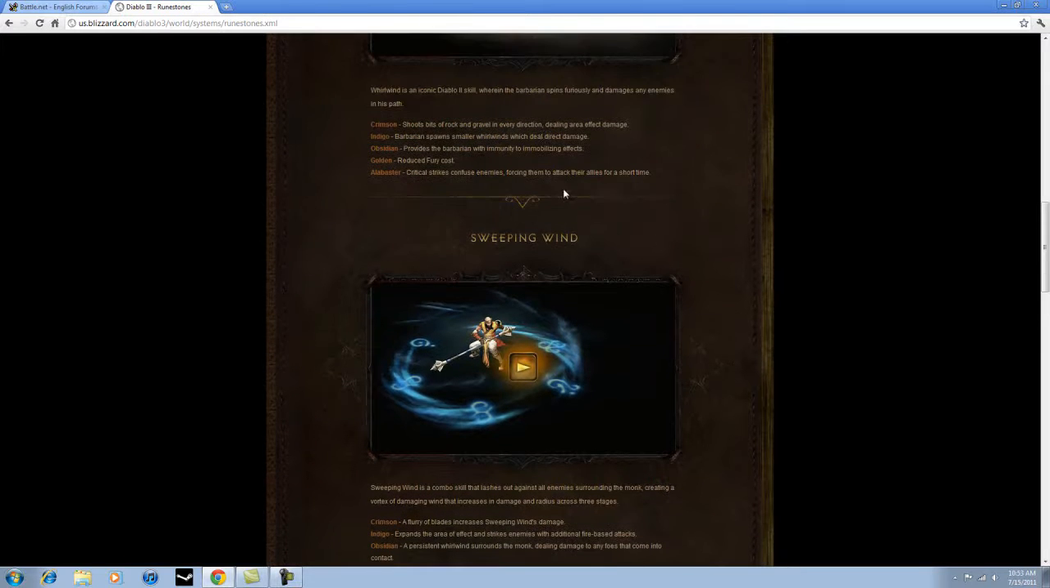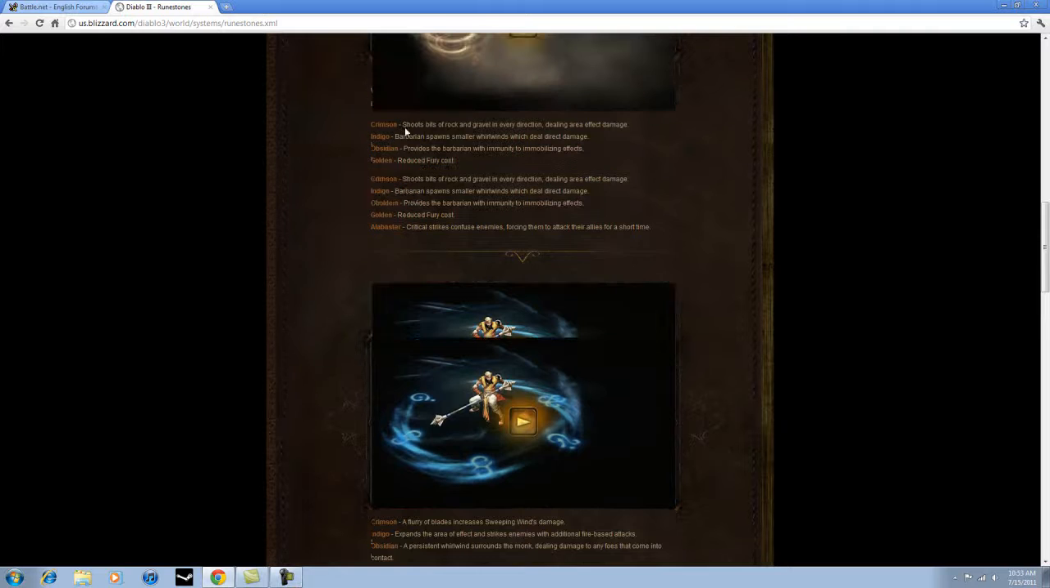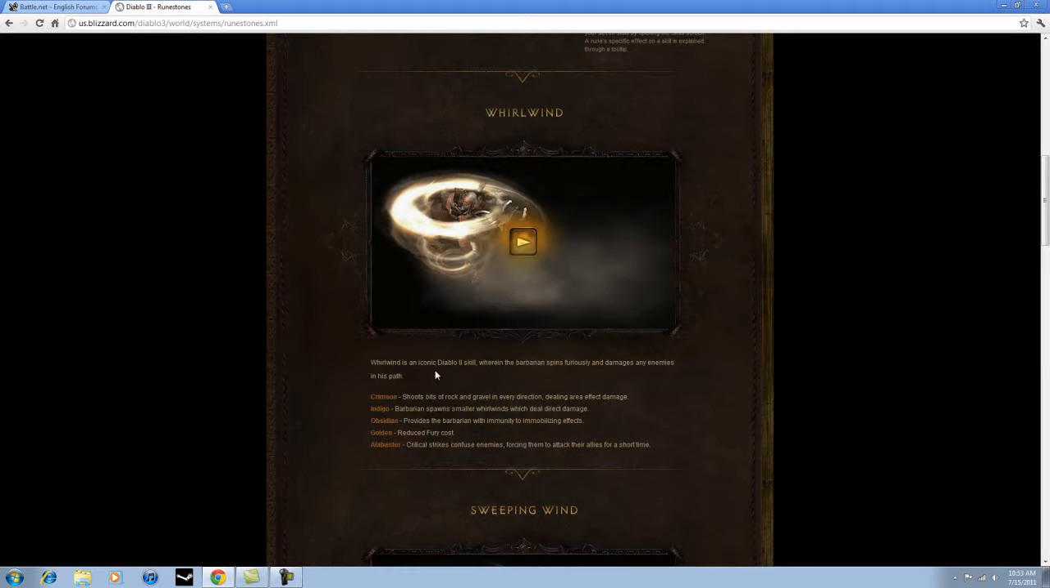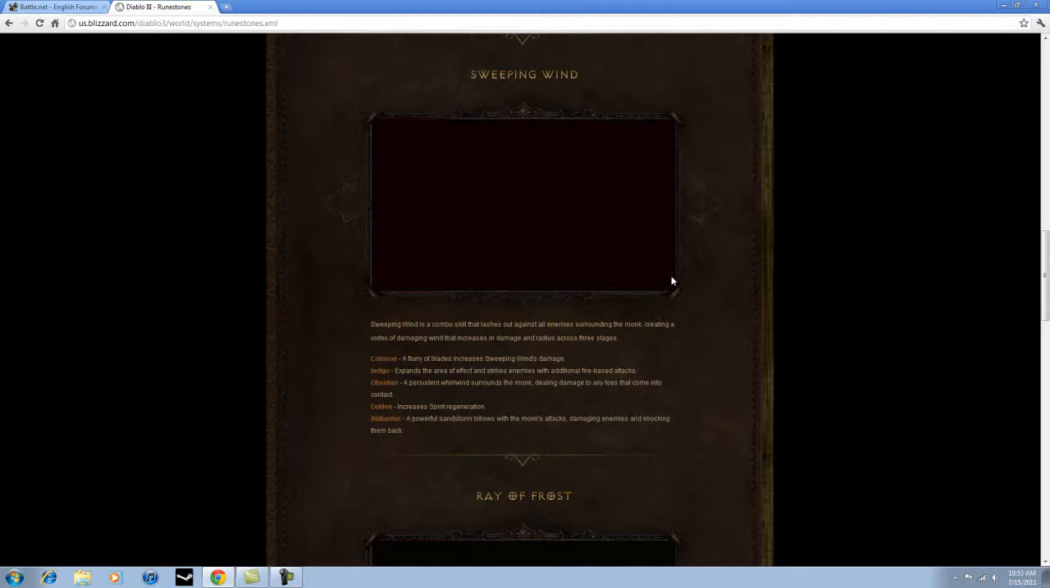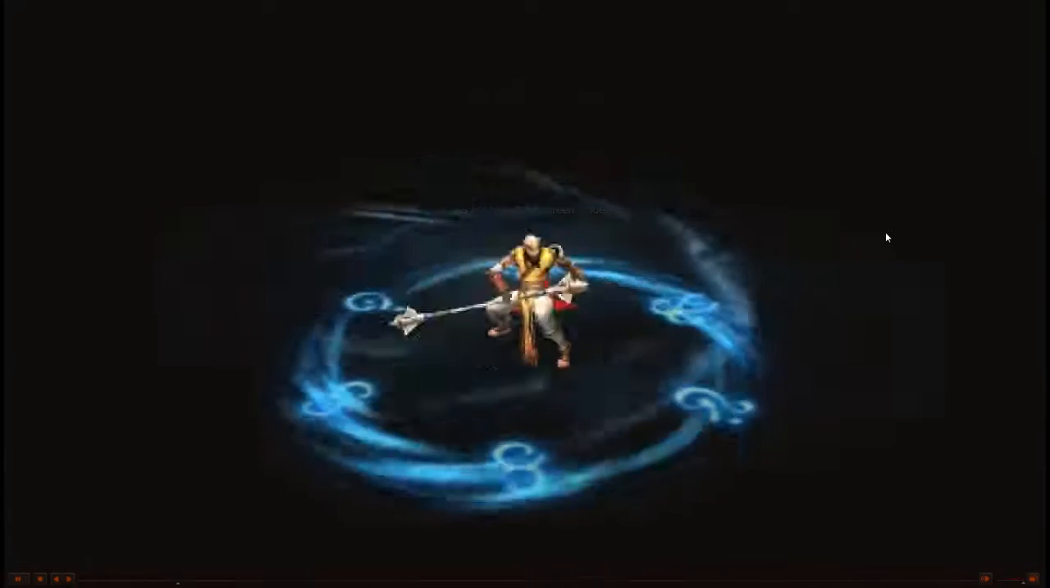I think it's interesting, though, because for the Whirlwind on the Barbarian, the Crimson rune shoots bits of rock and gravel in every direction, dealing area of effect damage. However, on Sweeping Wind, Crimson does something completely different. A flurry of blades increases Sweeping Wind's damage. Let's just watch this really quick. Ninja!